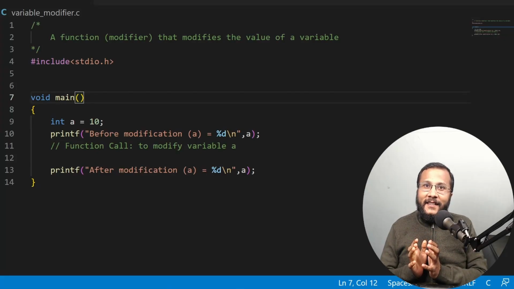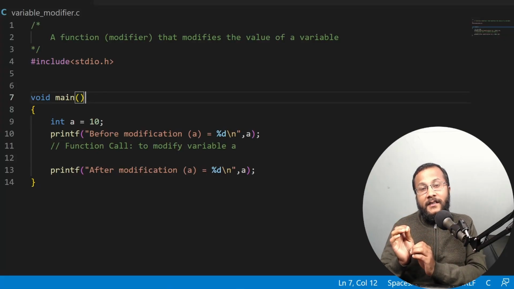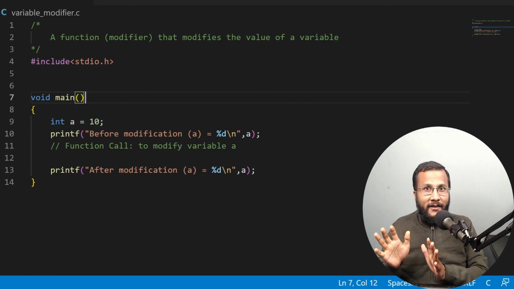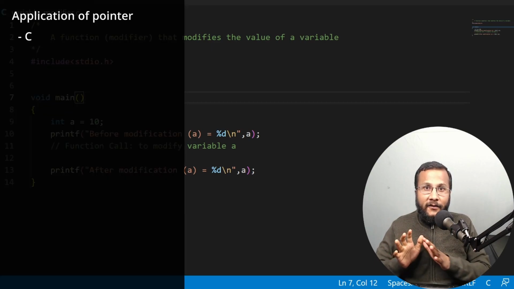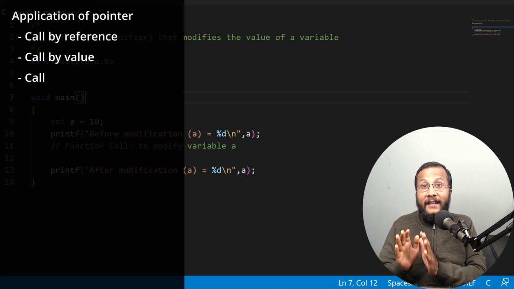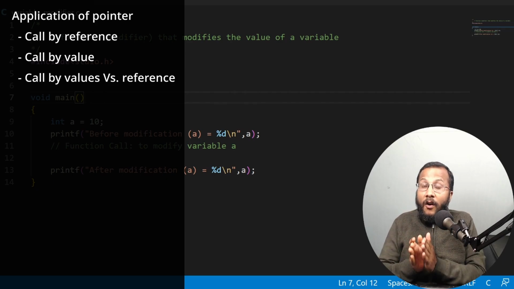In our previous lectures, we have understood the basics of pointers and then we have written down a computer program to demonstrate the working of pointers. But we have not seen any application of pointers as of now. So in this lecture, we are going to look at one of the very important applications of pointers.